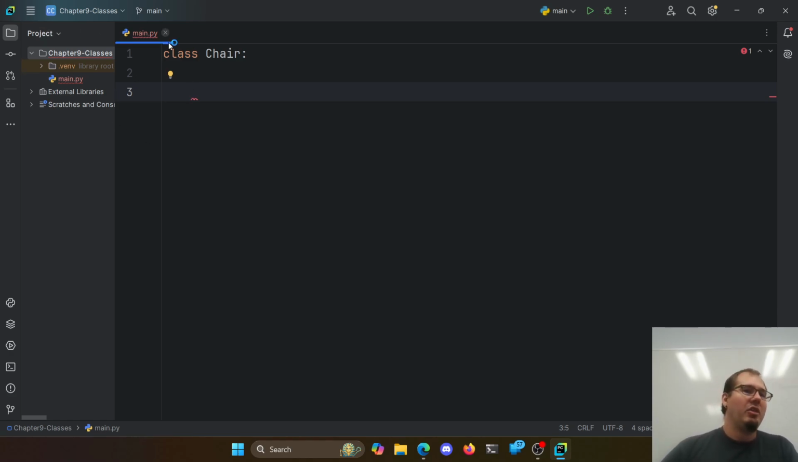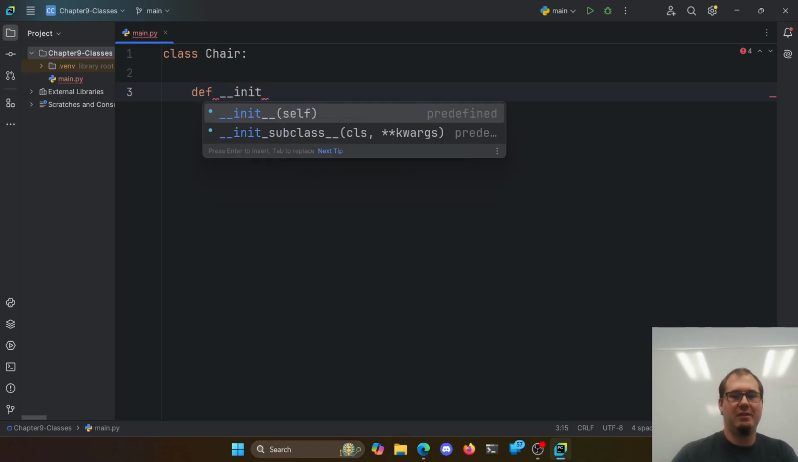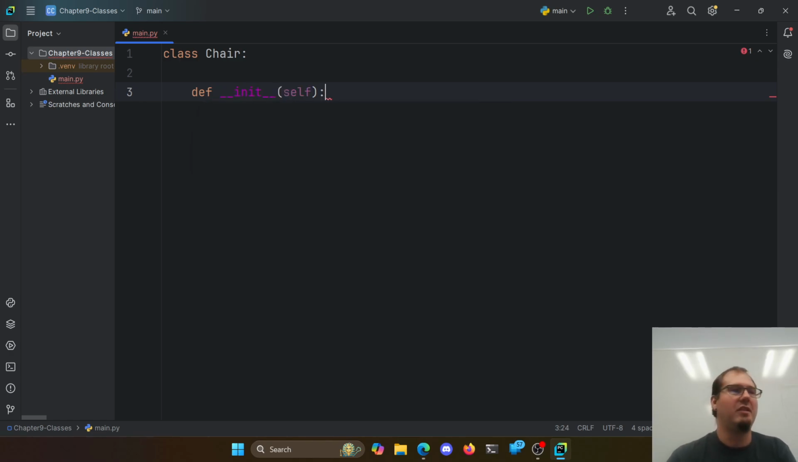So the way that we do this is we use a special method called the init method, or the constructor. So we're going to define it's underscore underscore init underscore underscore self. We'll get to it later. It'll make more sense when we get there. But this is the special initialize method or constructor method. So when we create a chair in Python, this method gets called.